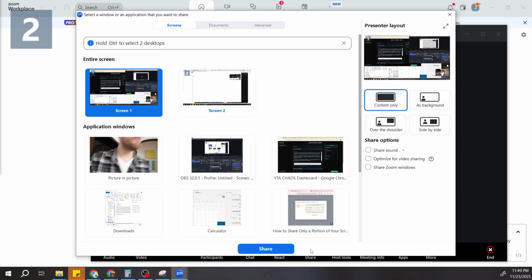If you're not the host and don't see the option to share, you might need the host to allow participant screen sharing. Once you're in the meeting, look for the green share button in the meeting controls at the bottom of the screen and click it. If you're on a Mac and this is your first time sharing, your operating system may ask for screen recording permission. Allow it and return to the meeting to continue.